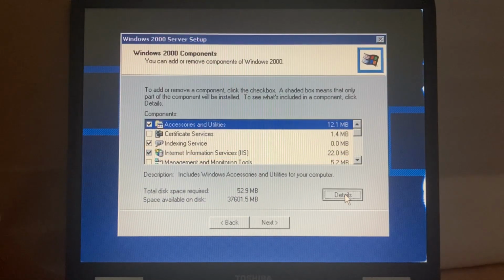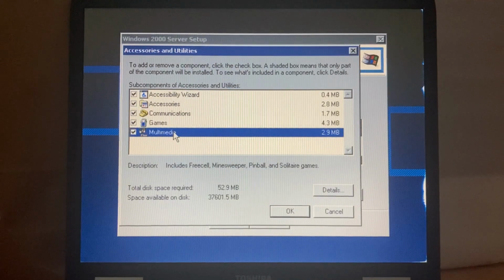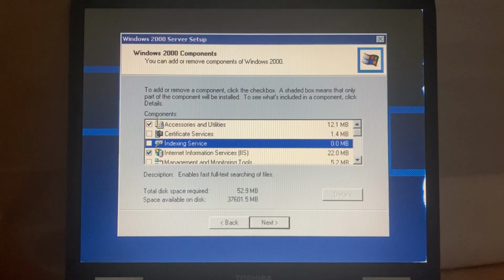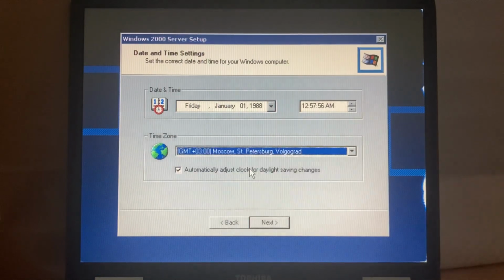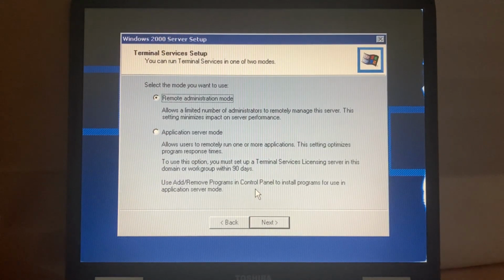Accessories and utilities. Accessible games. Most important part, and multimedia. Multimedia is there, turns out. Unnecessary. Okay. And the time is 24 hours. What is this terminal services setup? Whatever. Just go.